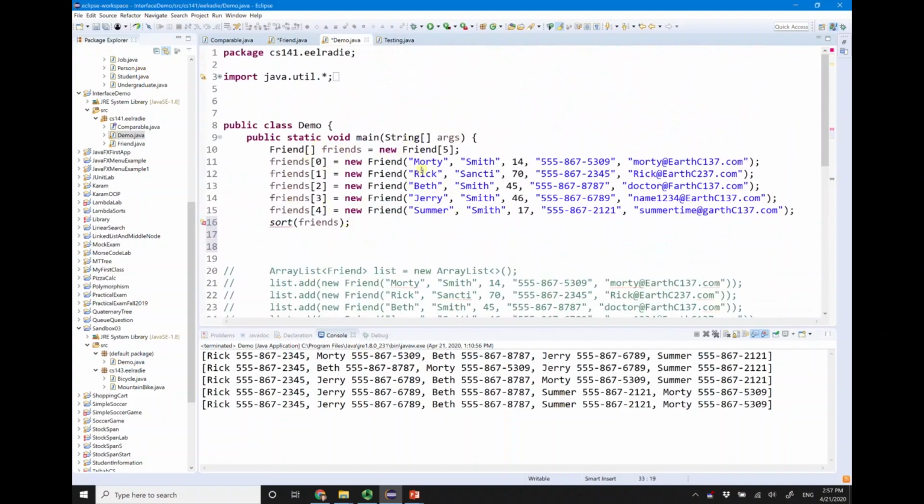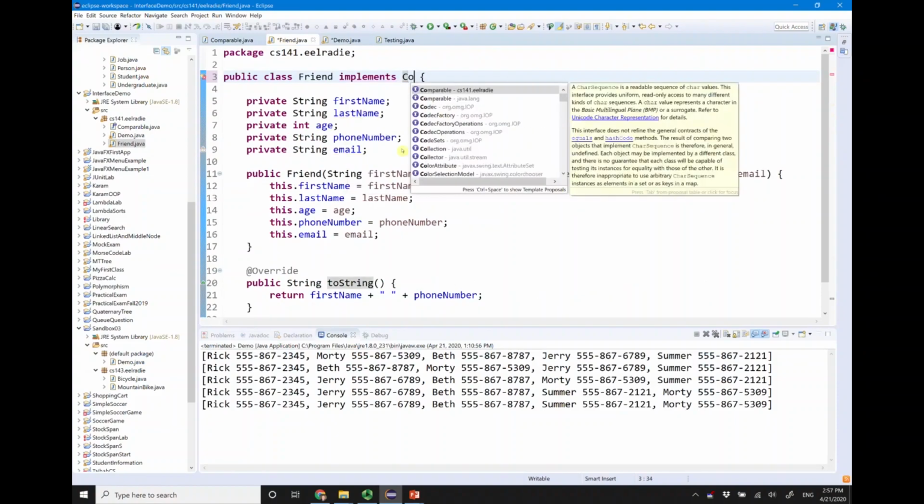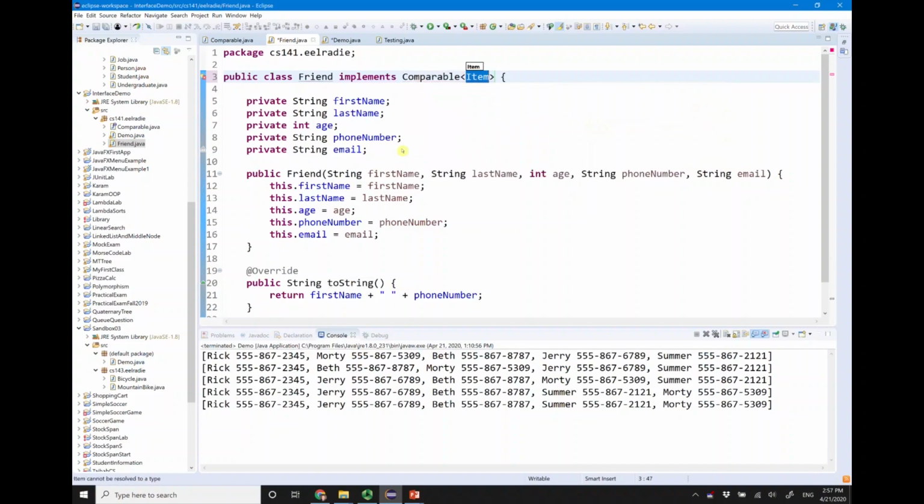We're going to say implements Comparable. And this Comparable, what kind of items are you comparing? Friends. Comparing friends. Okay, now we have done this, but we have an error here.